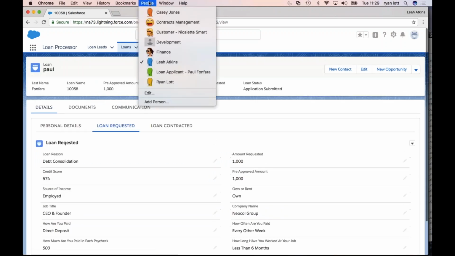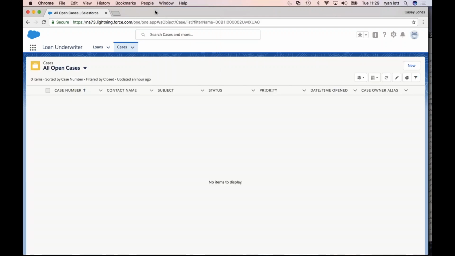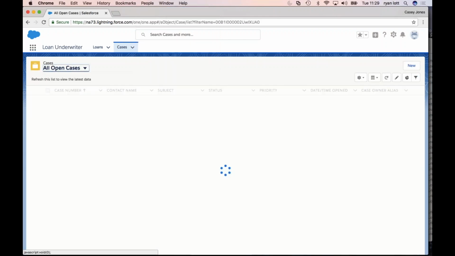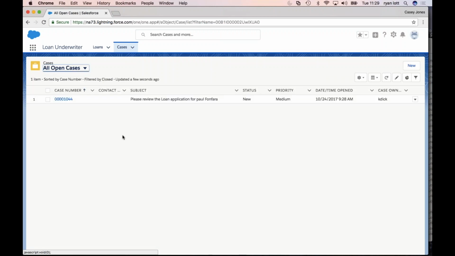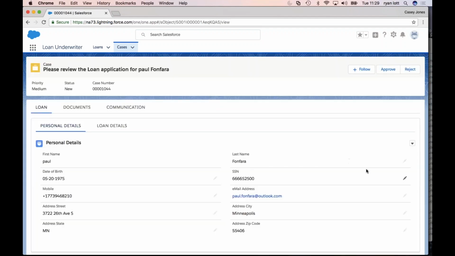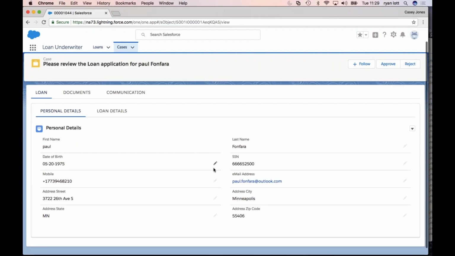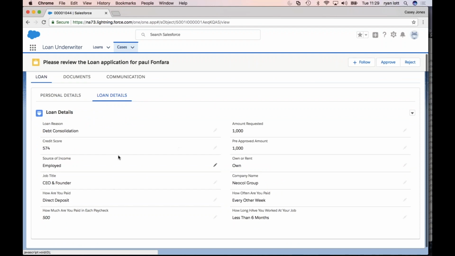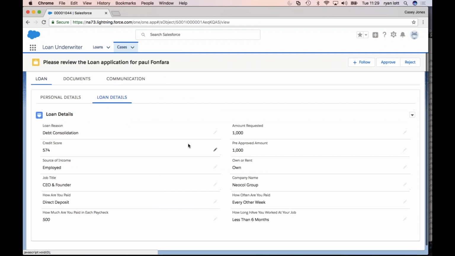So I'm going to switch roles here over to Casey, who's our case manager here. So our underwriter, if I come in and refresh this and look at all open cases, I now have a task to go and review the loan application here for Paul and Vara. So if I open this up, again, we'll see the personal details here for Paul. We can also see the loan details, so what Paul has requested and some information about him and his employment as well.